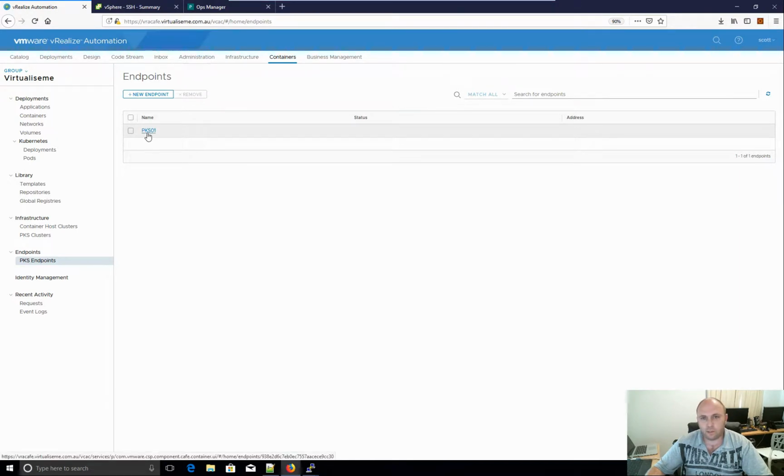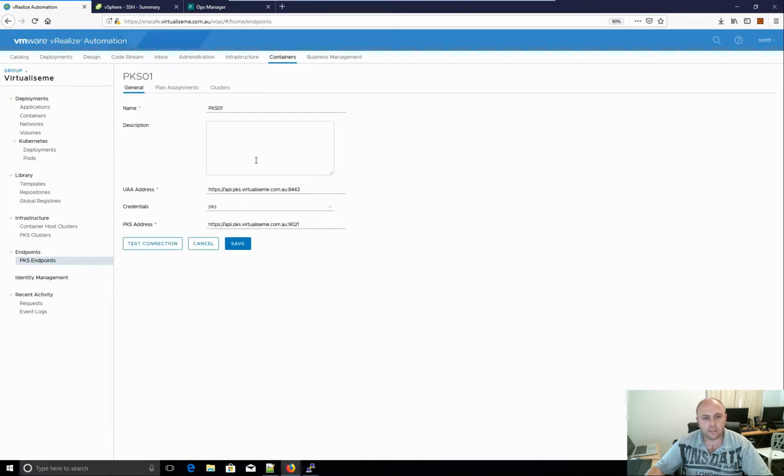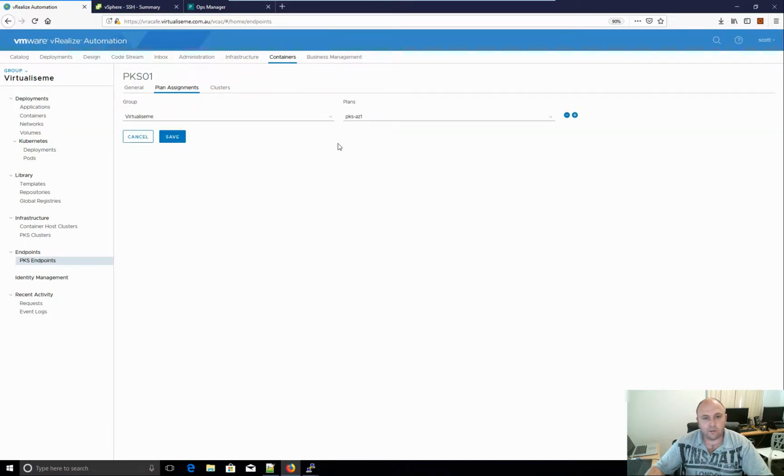I'm not going to re-add it to show, but it's quite simple: you add a name, you give it the UAA address, and you give it the PKS address. These are what you set up during the installation of PKS. For me, I used api.pks.virtualize.me, and we can see the different ports there. Now you've got to create a credential under Identity Management here, with the login that you'd also create as part of it. Then we go to the plans.